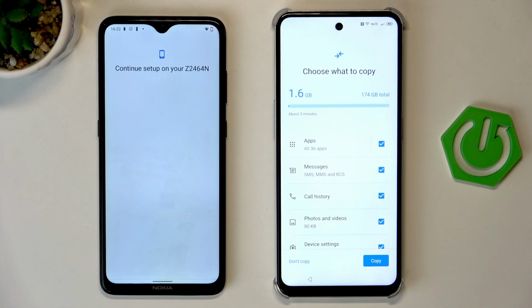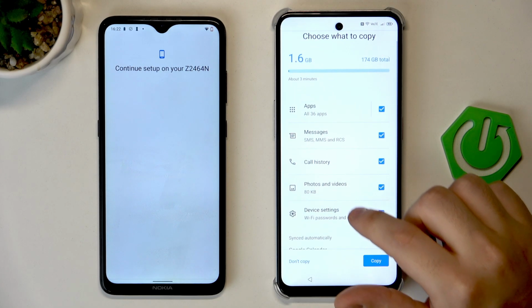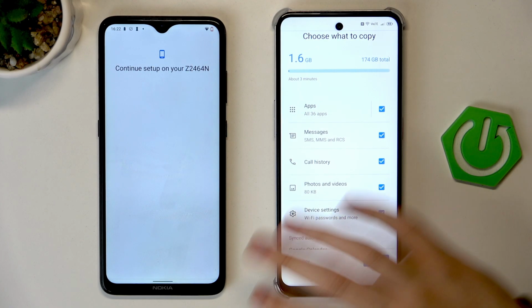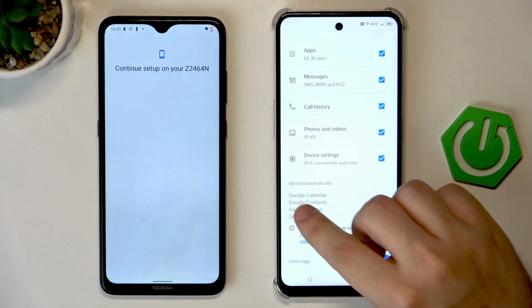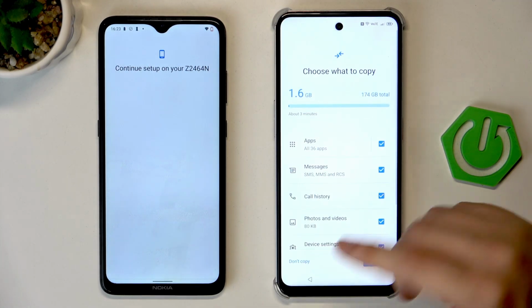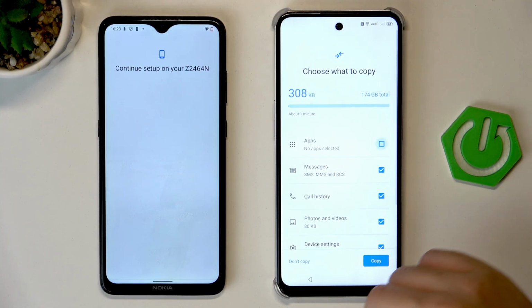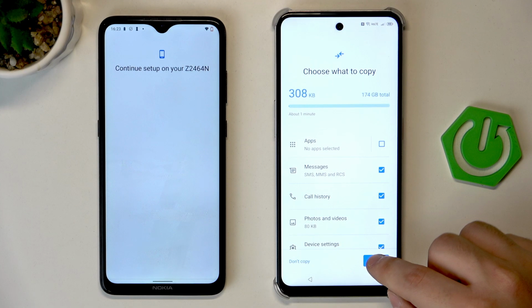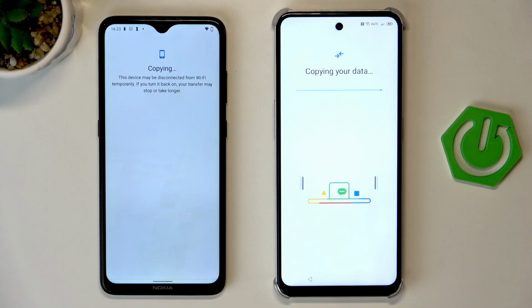Okay, and now we can choose what we want to copy. We can copy apps, messages, call history, photos and videos, and also device settings. When it comes to things such as Google Calendar, contacts, photos and Gmail, those things are synced automatically. Okay, in my case I want to copy everything except the apps, so I'll unselect that. Once we have selected everything, simply click on Copy.